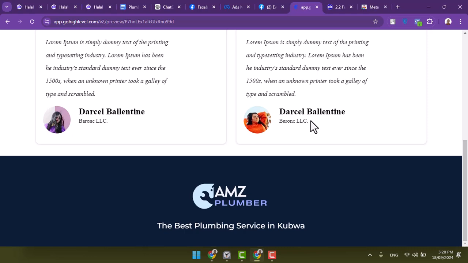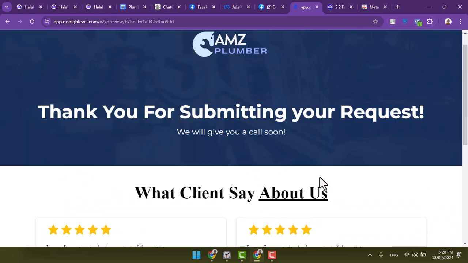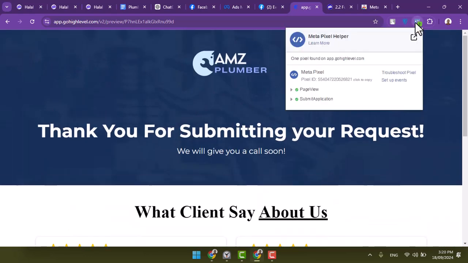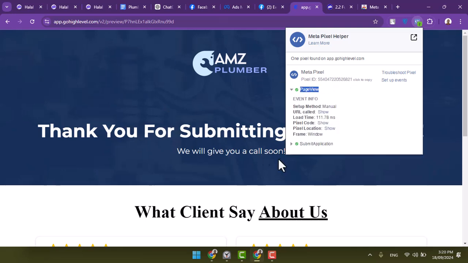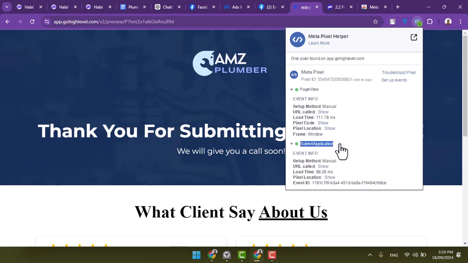Now it's working as I want it to. It has taken me to the thank you page. Now I want to check if it's because it's now two. You can see that it's going to tell Facebook that somebody viewed this page, and it's also going to tell Facebook that somebody submitted an application. And that's what I want you to do.